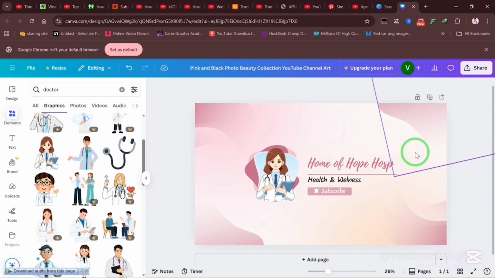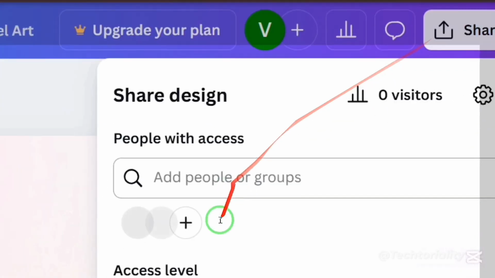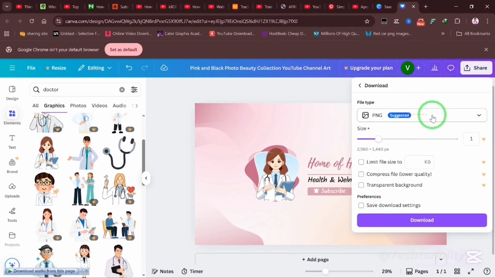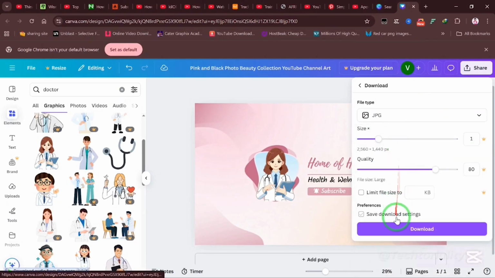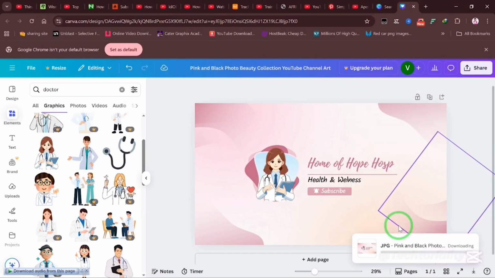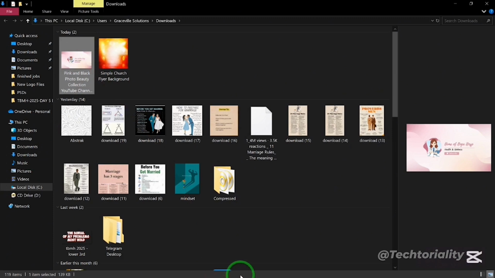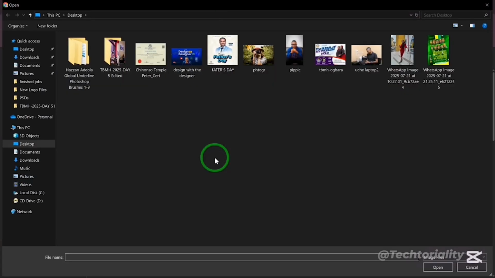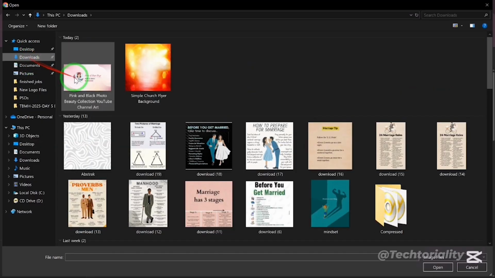So when you're satisfied with the design, you go ahead right here and click share to download your banner image, and click download, and then you can set it as JPEG, right? And click download. So we are going to upload it on our channel banner section. So you come to where you have upload right here, and then let's go back to the download. So this is it.